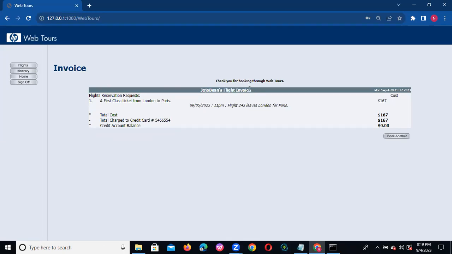See, you can observe: thank you for booking through the web tour application. Using the web tour application, our ticket is booked successfully. So actually, what is my business flow to book the ticket? Up to that only is my business flow. So my business flow is clear. Now, finally, ticket booking is completed.